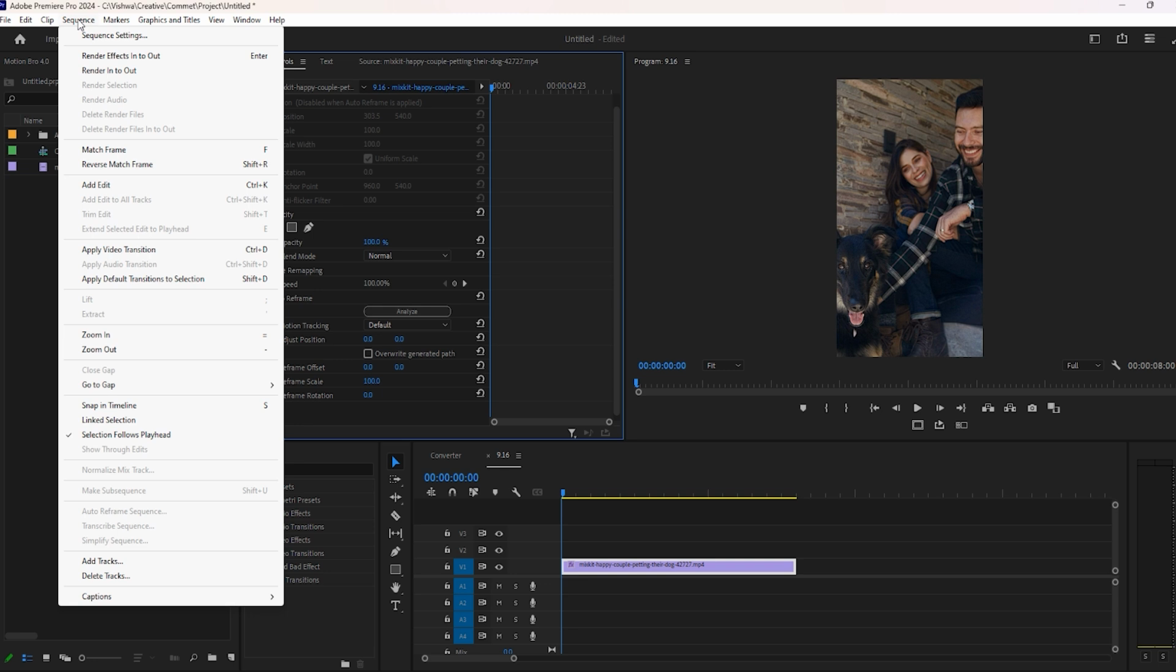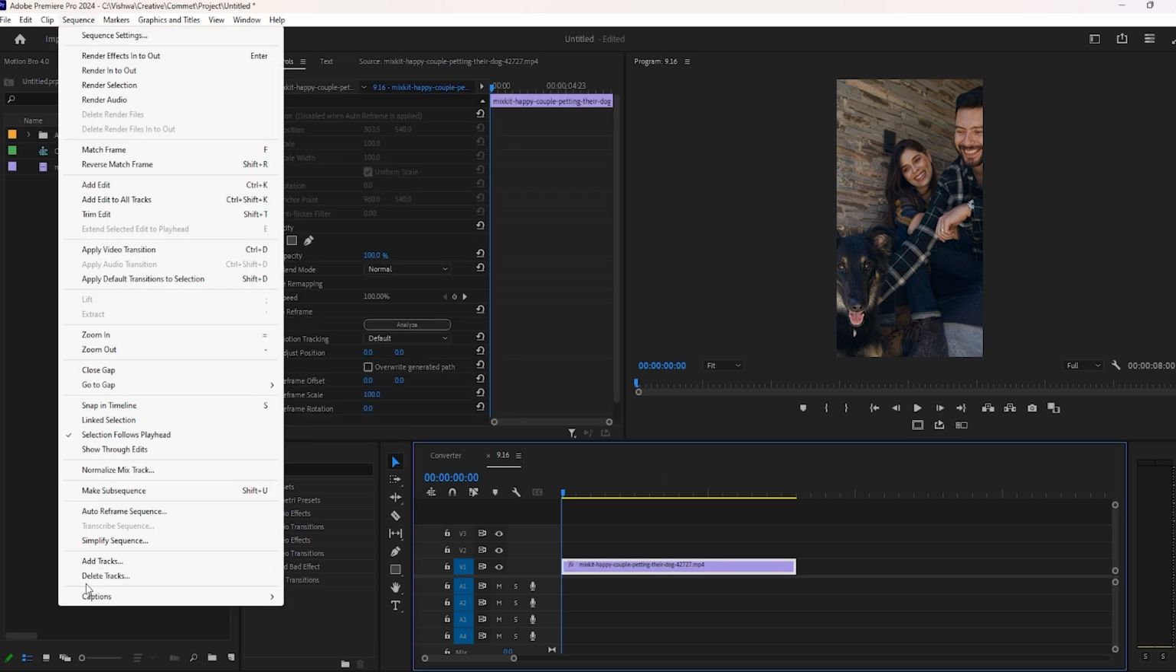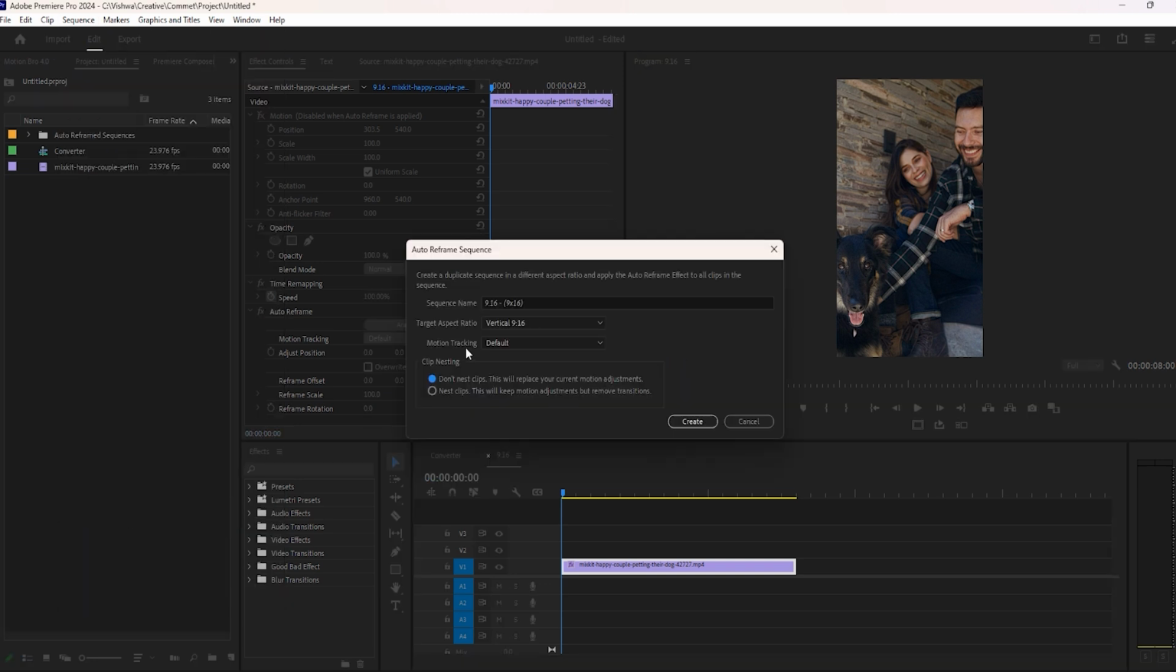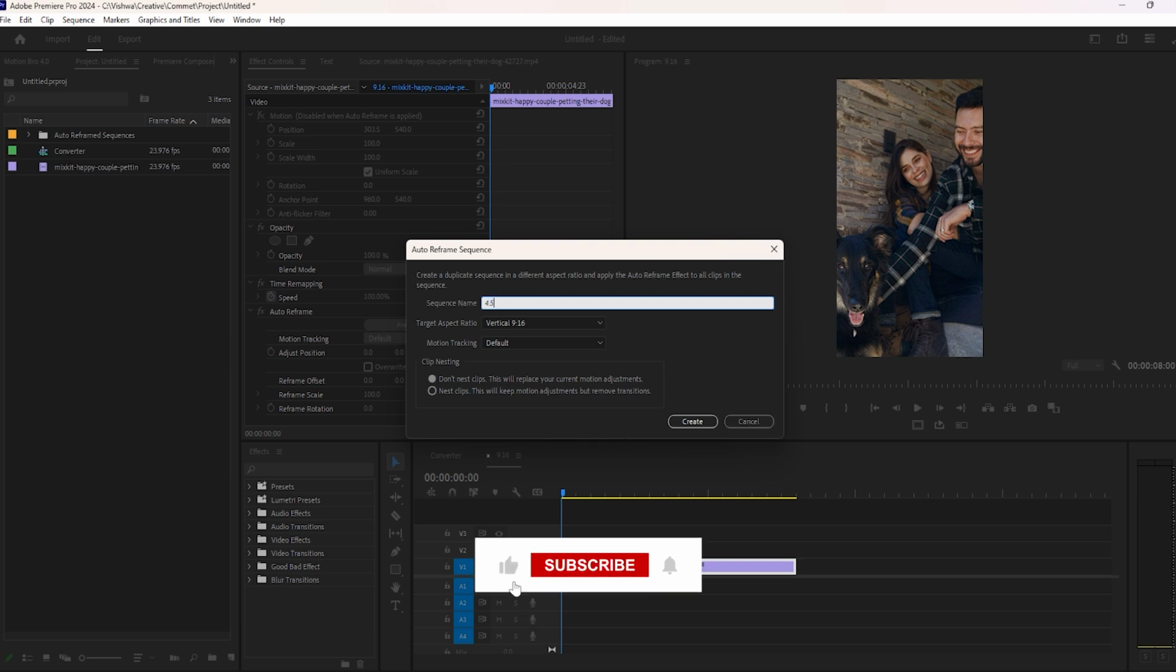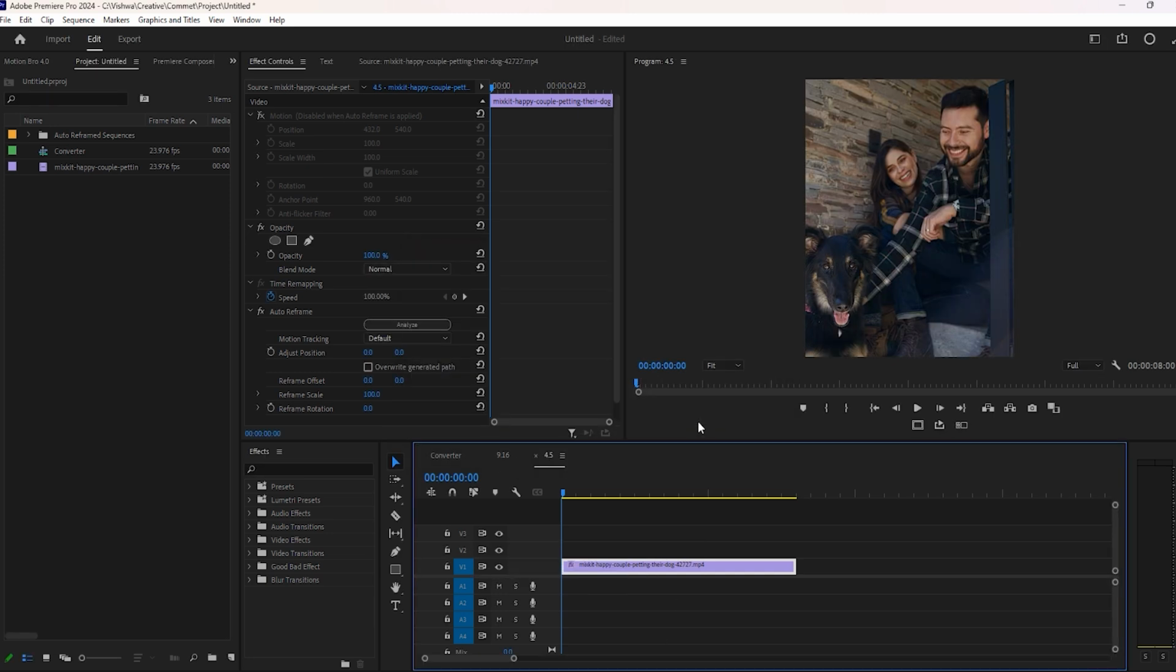Similarly, if we want to convert to another ratio, select the video, then go to Sequence and select Auto Reframe Sequence. Here I will rename it as a 4:5, which is used for Instagram or Facebook Shorts or any other social media post. In this, I will select a 4:5 ratio.